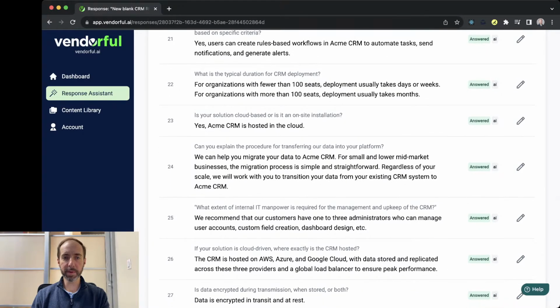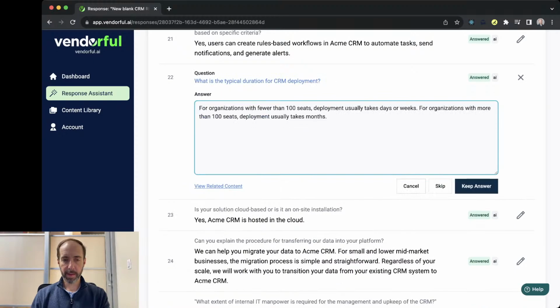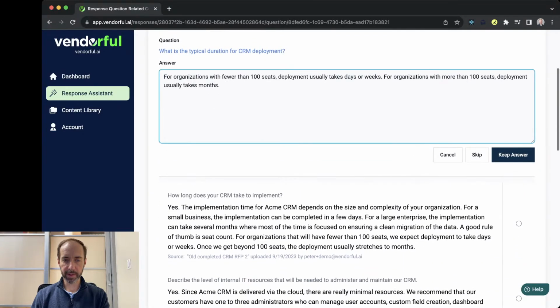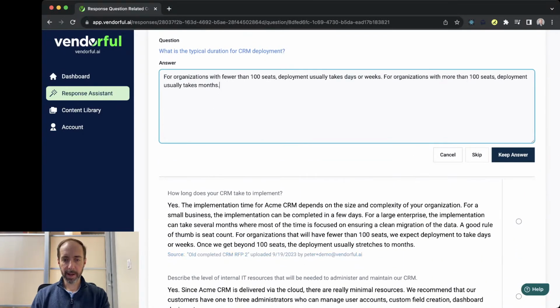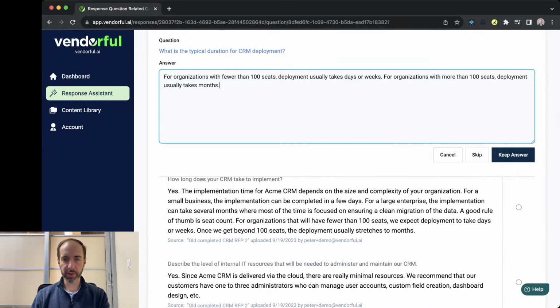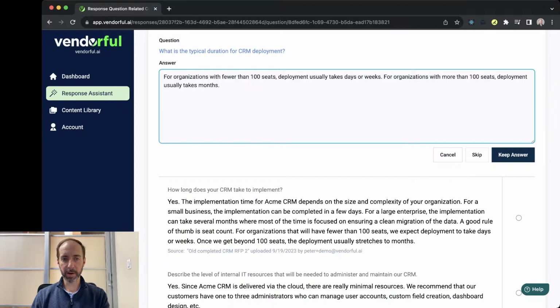What's the typical deployment duration here? So it found some existing content that we can drill into here related to this. And so, for example, this question here sort of described that, but the AI looked at the new question. This is your existing content library down here. It looked at the new question, what's the typical duration for CRM deployment, and just consolidated this down to a shorter answer, more concise, based on what it saw in the RFP. So we can just keep this answer.